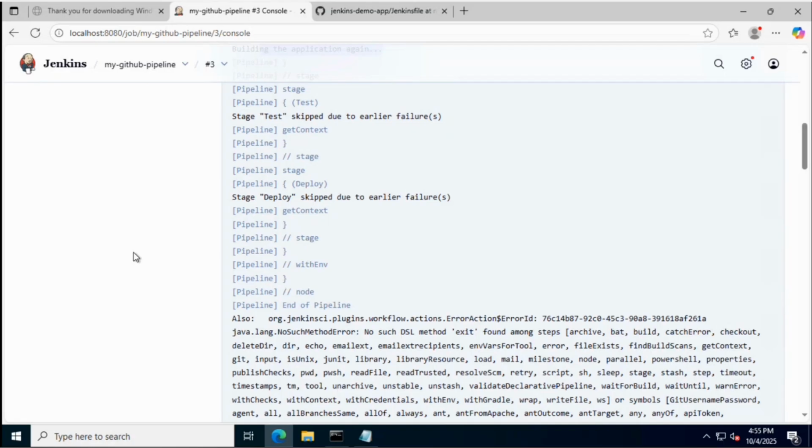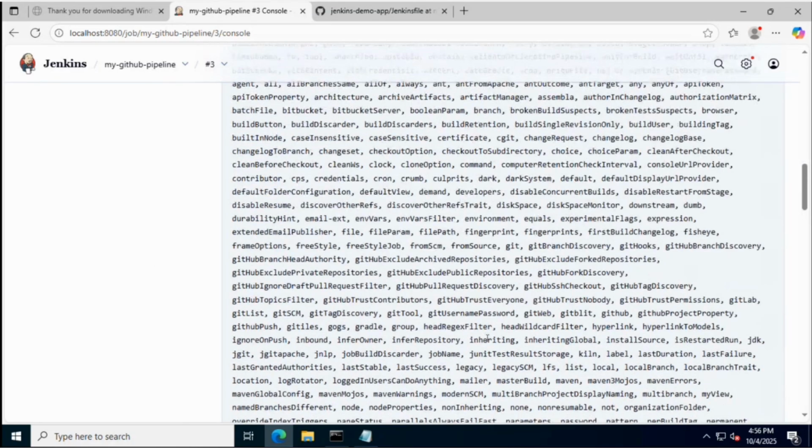In just a few minutes, we went from an empty Windows machine to a fully functional CI pipeline. We installed Jenkins and its core plugins. We created a job linked to a GitHub repository using a Jenkinsfile. We configured Poll SCM to check GitHub for changes. We watched a successful build running all the stages.